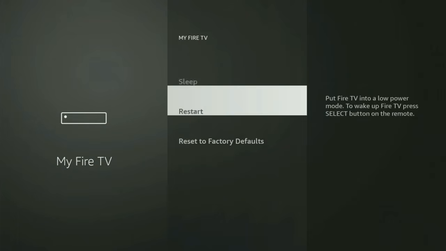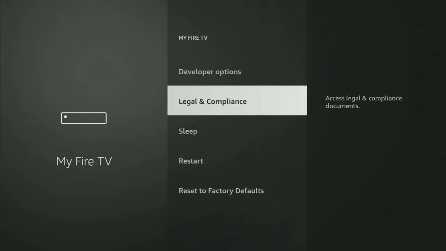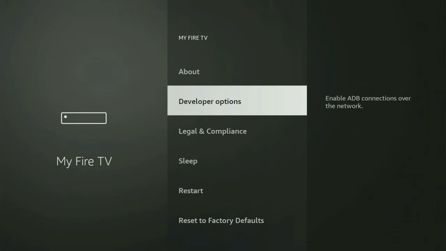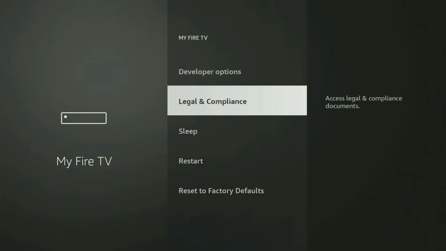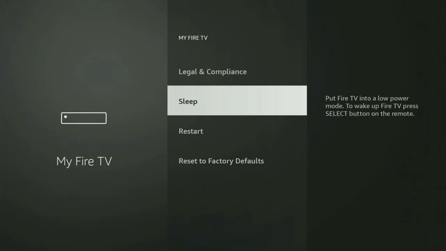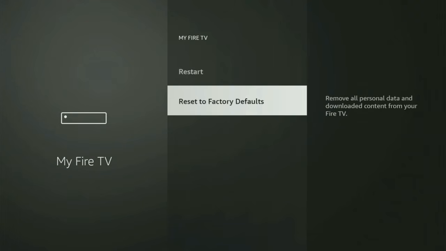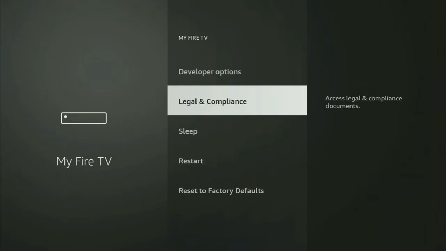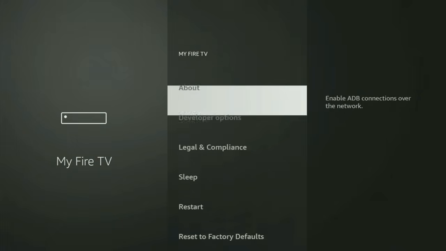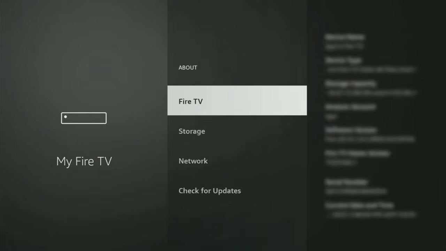But on some Firesticks, and especially on the new Fire TV Stick devices, the developer options might be hidden by default. So if that's the case and you cannot find developer options anywhere, then no need to worry because it's really easy to make them appear. You just go to About, select Fire TV Stick, and now you have to start clicking on the middle button on your remote and do it fast. So let's do it.